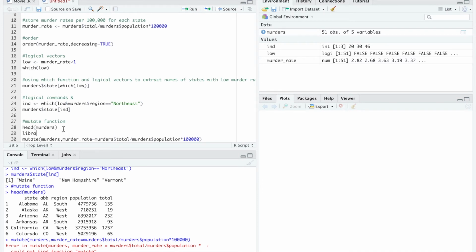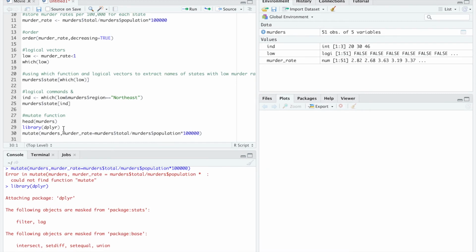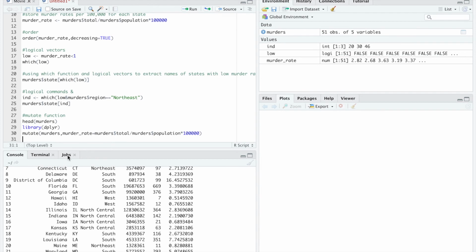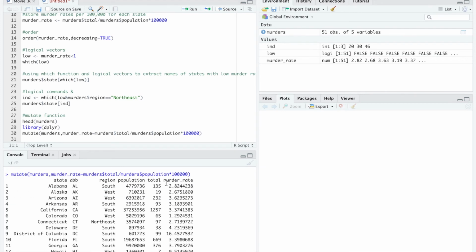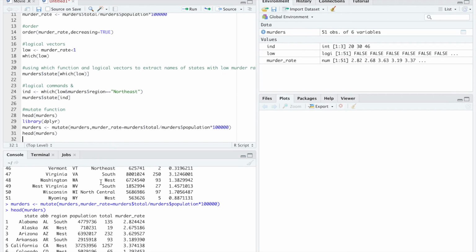Oh sorry, we have to load the dplyr package. Yes, so you see here that what we've just done is that we mutated the dataset so that there is an additional column. And then if I put this into murders, and then load head murders again, it will look different from what it looked like before, which was a dataset without the murder rates column.